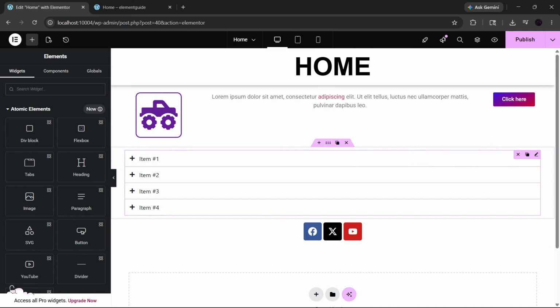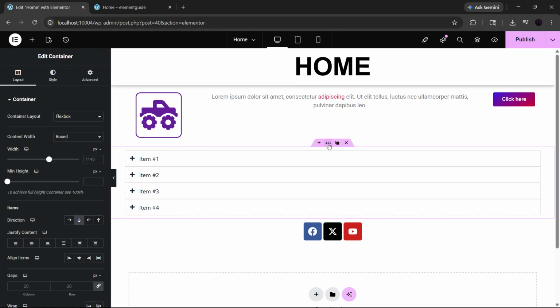First, open your page inside the Elementor editor and locate the container that you want to style. To select it, click the 6-dot icon at the top of the container on the canvas. This is important because you need to make sure you're editing the correct container before changing any design settings.